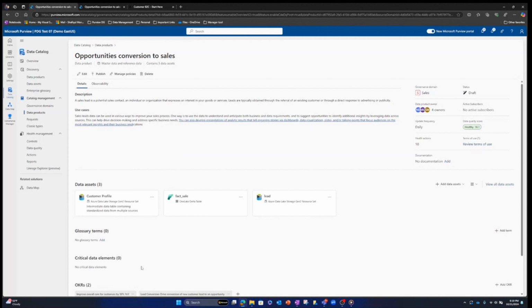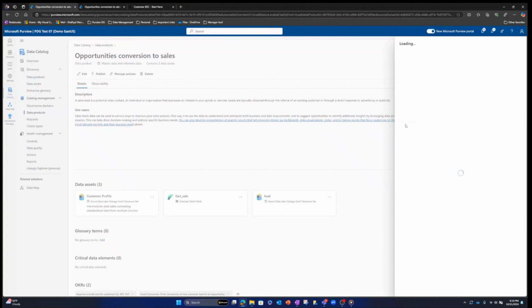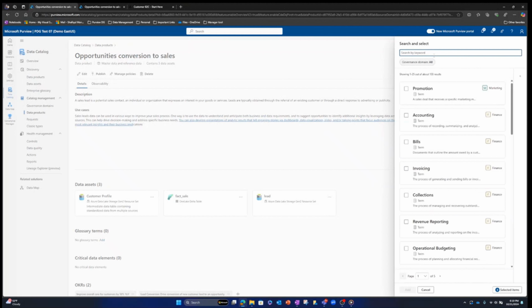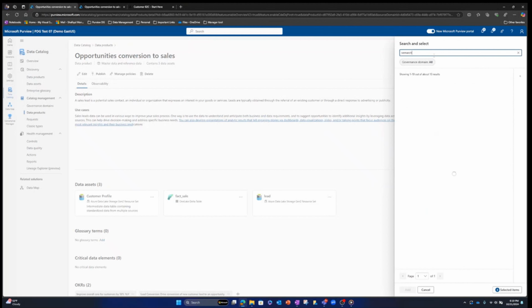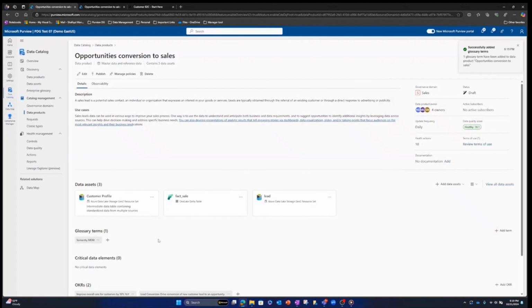Once the assets have been added to the data product, you'll be able to add glossary terms. Here, we're going to add the Semarchy MDM glossary term to kick off the backend integration to import this data into Semarchy. So now once this glossary term has been added, the user will be able to go back to Semarchy and see the data has been imported and gone through the merge and match functionality for these three data assets that we're showing here.